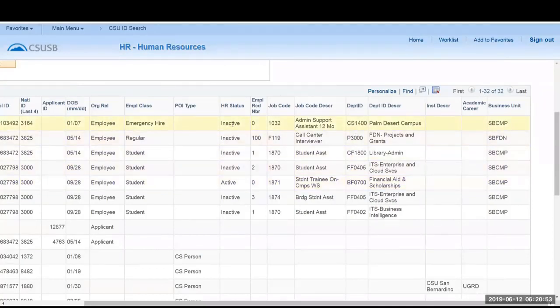This person, while they are inactive, they were an admin support assistant, which is different from a student. So they were an actual employee. Notice that their DEPT ID is C1400, but there's an S instead of an F. When you see the S, that represents staff.